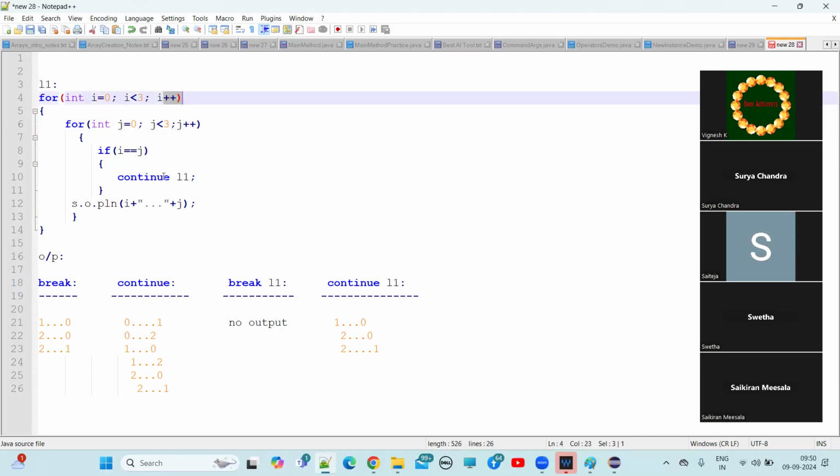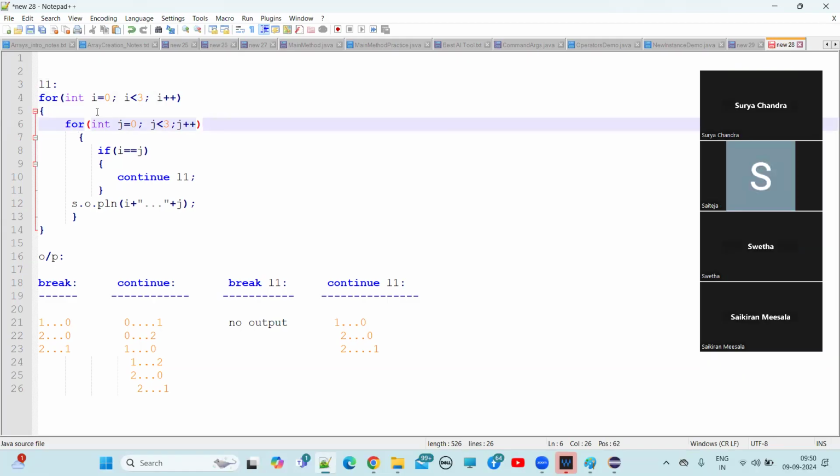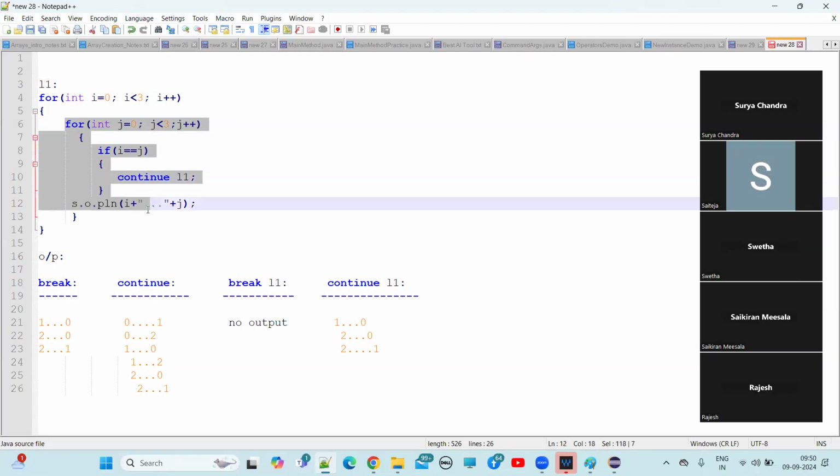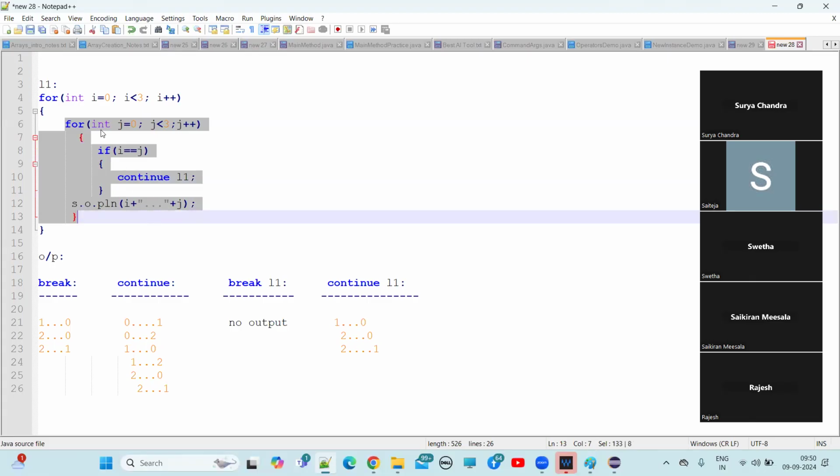Because here we are asking continue L1. Continue L1 means I'm saying, hey boss, hey controller, hey compiler, please continue with L1. L1 means this one, the parent block. Now i plus plus, 1. Now 1 less than 3. Condition is true. Then control comes inside the for loop. Again we have an inner for loop, int j is equal to 0, j less than 3.